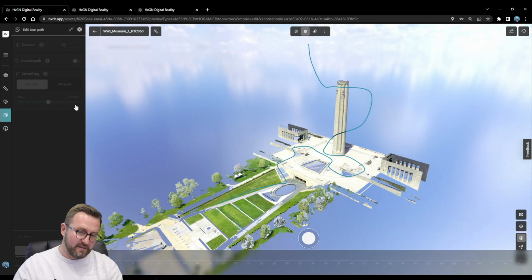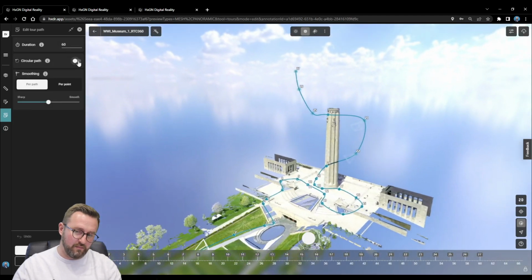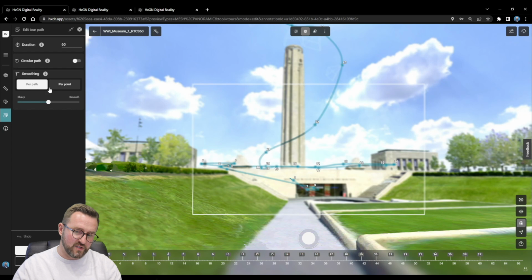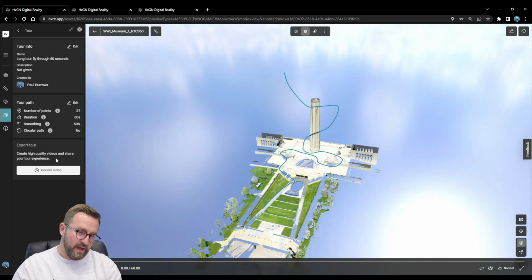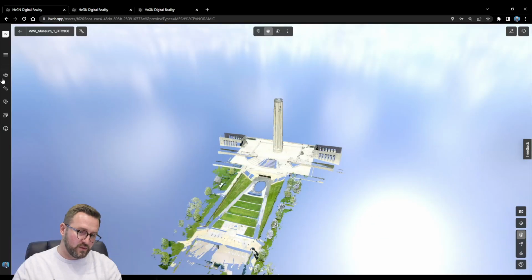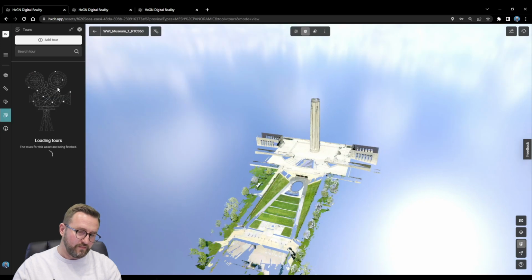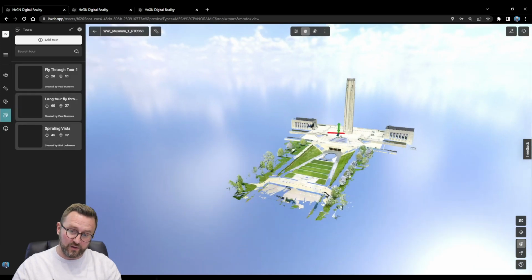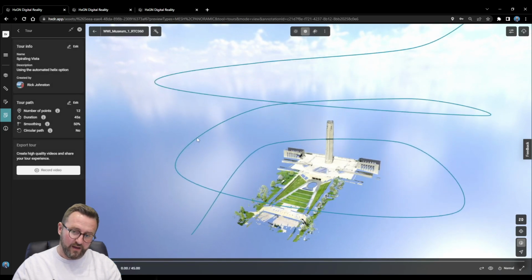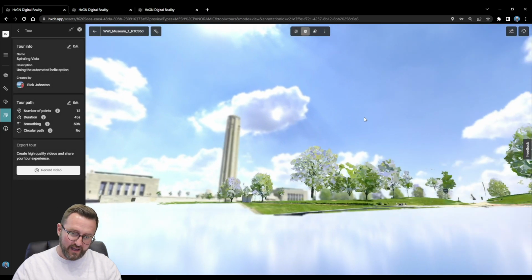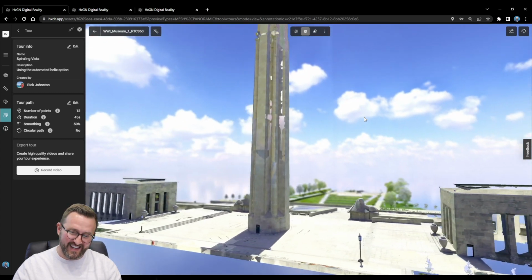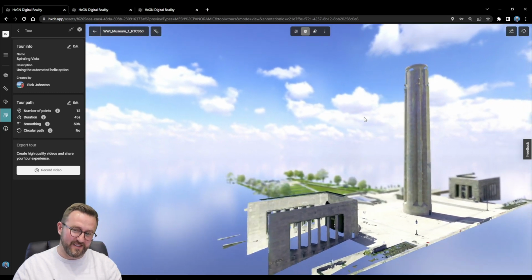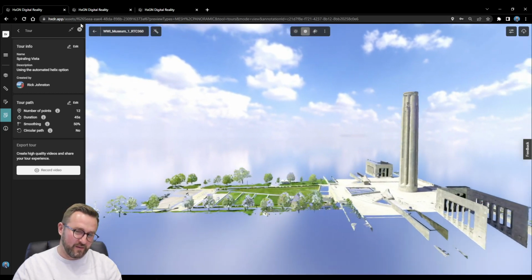But if I click edit, I can tweak the duration, I can make it a circular path, I can change the smoothing to on the path or per point. That's all in here. I'm just going to cancel because I don't want to actually edit that particular path. If we go back, of course, to the second one, the spiraling one from Rick, you can see that again. I can just press play, and this has been done pretty much automatically, and I'll show you how we've done that in a second using a really nice new feature that we've added to the platform. So I'm just going to stop that.